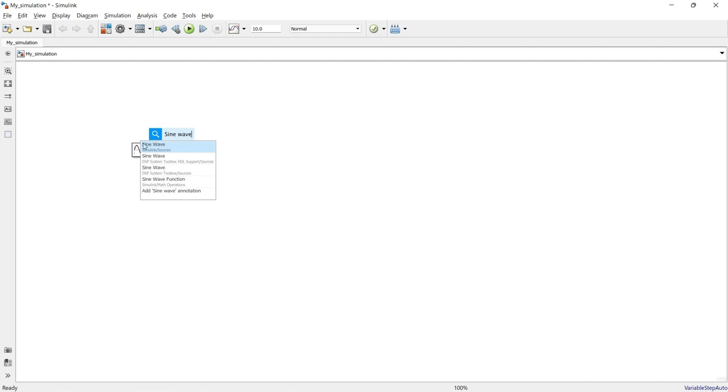So we want to import another sine wave, so we'll write sine wave and click. So another sine wave has been imported. When you hover your arrow onto the sine wave block, it will ask for the amplitude. It is the amplitude of your sine wave. By default, it is 1. If you want to change it, you can change it to 2, 3 or whatever number you want to give.